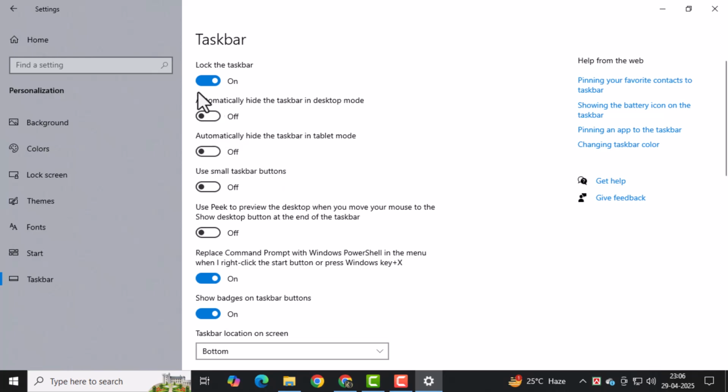Make sure the option Lock the Taskbar is turned on. This helps keep your taskbar in place and prevents it from moving accidentally. Also, turn off the setting called Automatically Hide the Taskbar in desktop mode. If this is on, the taskbar might disappear when not in use. Similarly, turn off Automatically Hide the Taskbar in tablet mode. This will ensure the taskbar stays visible even if you're using a touchscreen device.